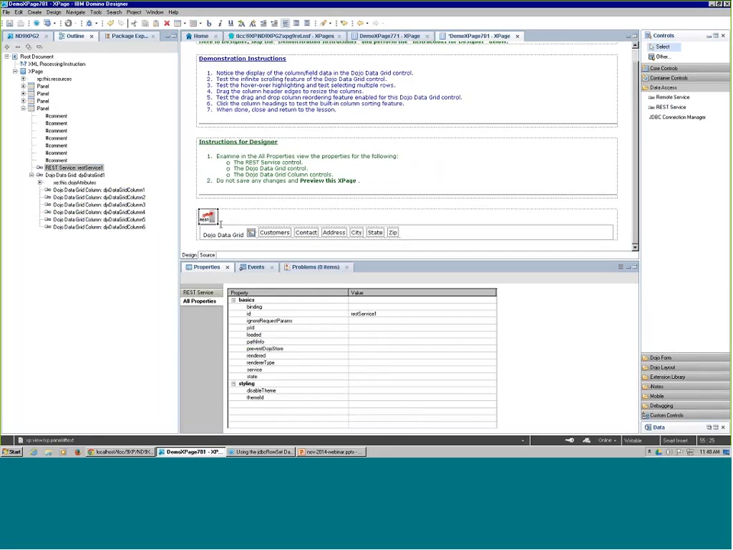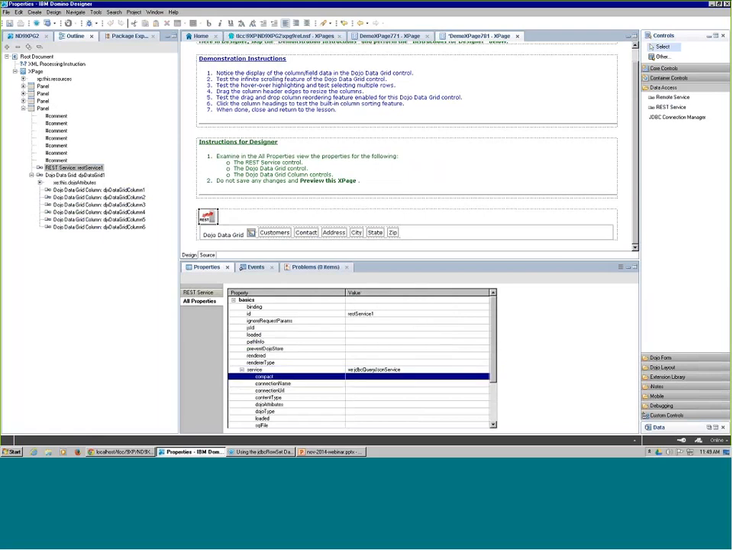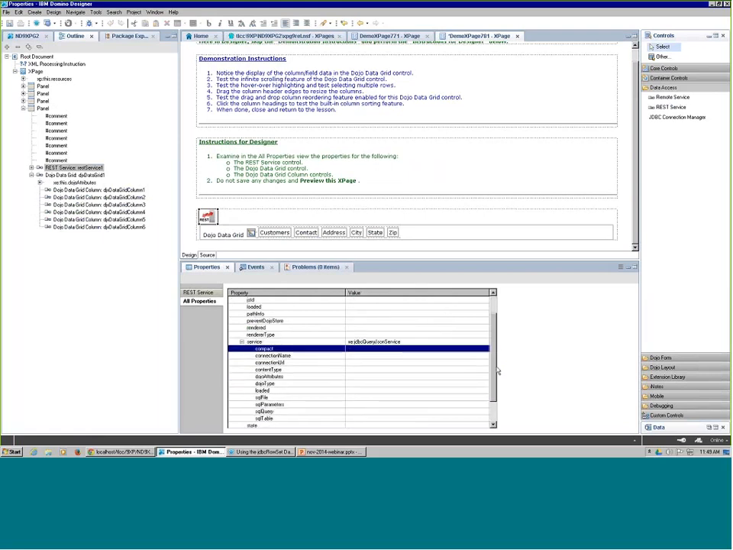So REST service 1, and that's the REST service that my Dojo data grid is pointing to. And the service type that I'm going to add is this type here, JDBCQuery JSON service. Okay, so I'm going to specify connection name of Derby1.